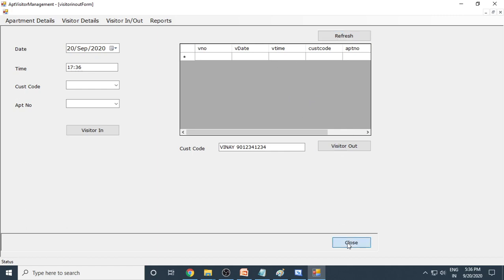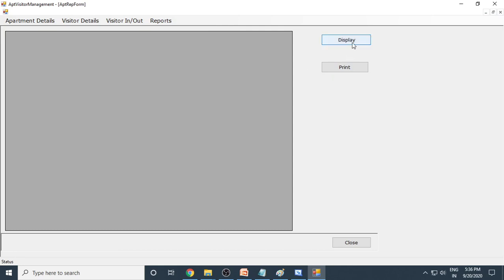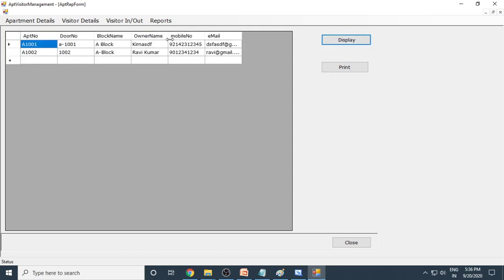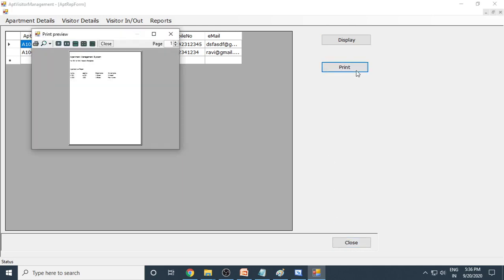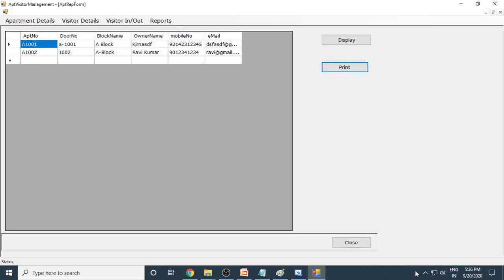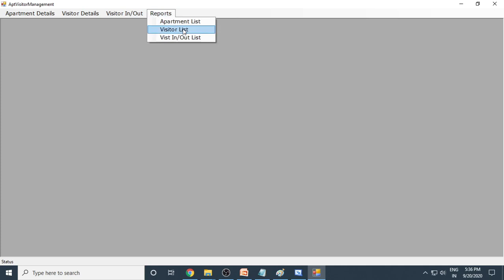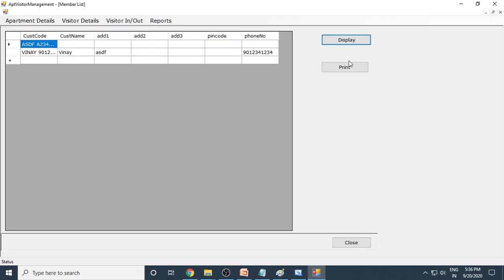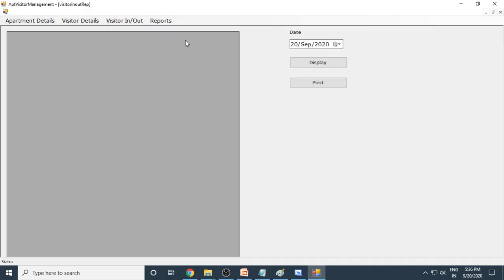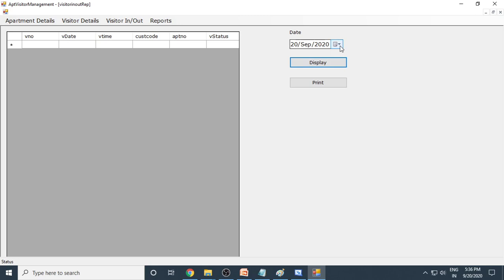Right. So we have reports here, apartment list. What flats are there in the apartment, that list will come over here so that we are able to see. We can also take the printout. Possible. Visitor list, who are all in, that list will come over here. Then visitor in out, like overall who comes in, goes out, all the list has to come in this.